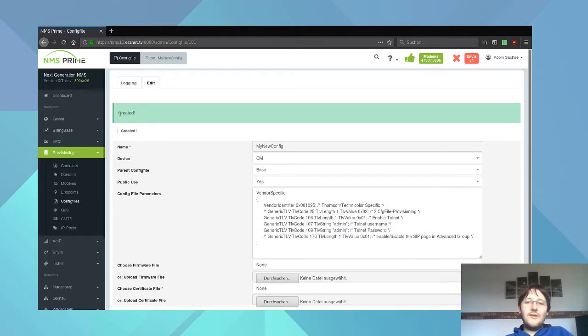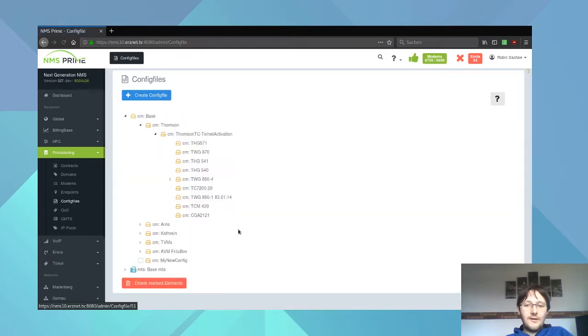So now it shows me that it has been created, and under config files you can see this one at the end, together with a little check mark. The check mark is used for deletion. If config files are being in use, you can't delete them. So this one has the little checkbox because it's still not in use and I could delete it.